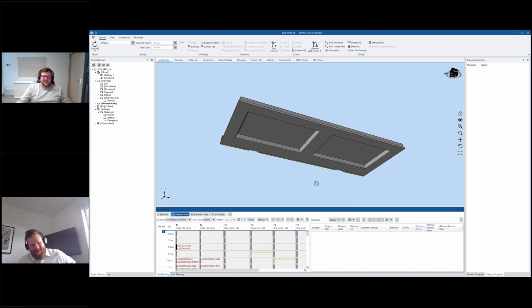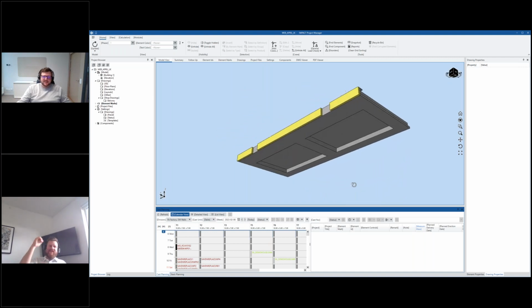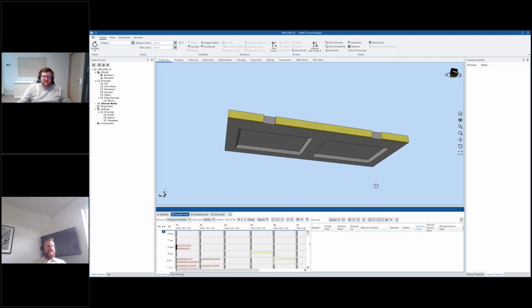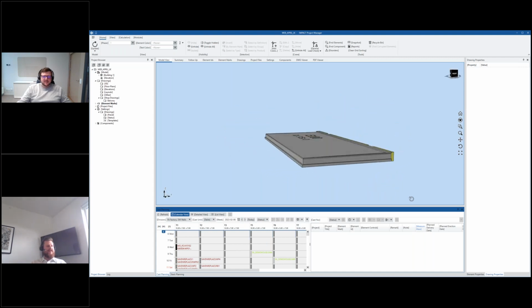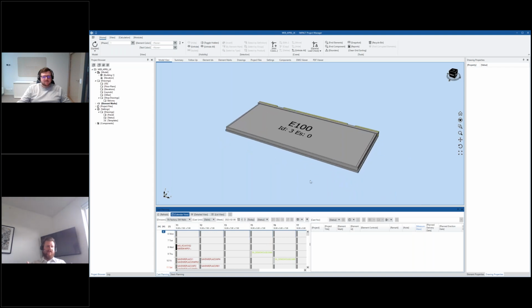I was just thinking, for those of you who maybe didn't follow along that well, Linus put in these recesses at the bottom of the balcony slab. But yeah, no questions from me.